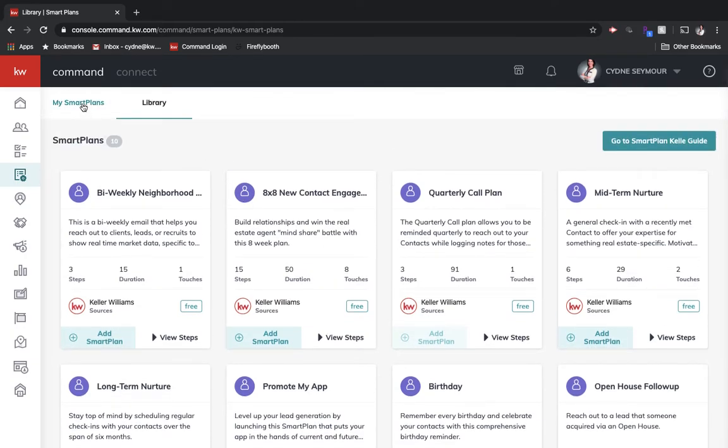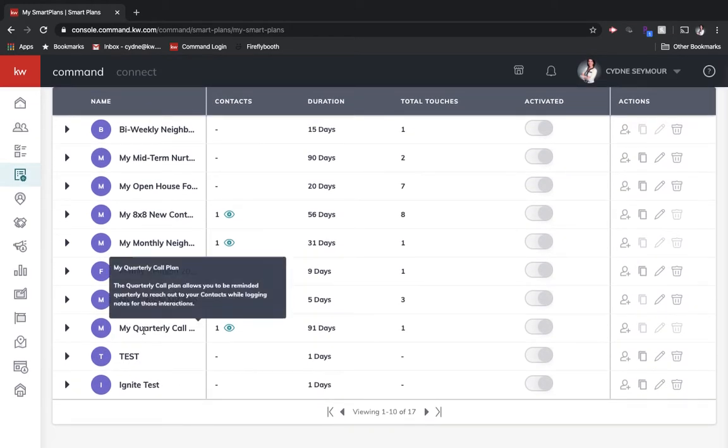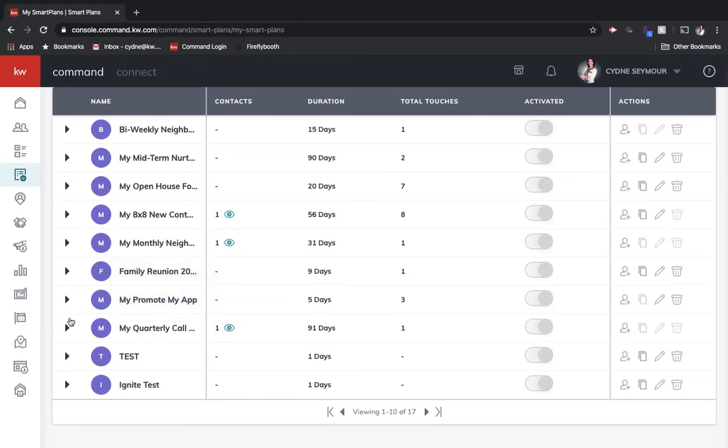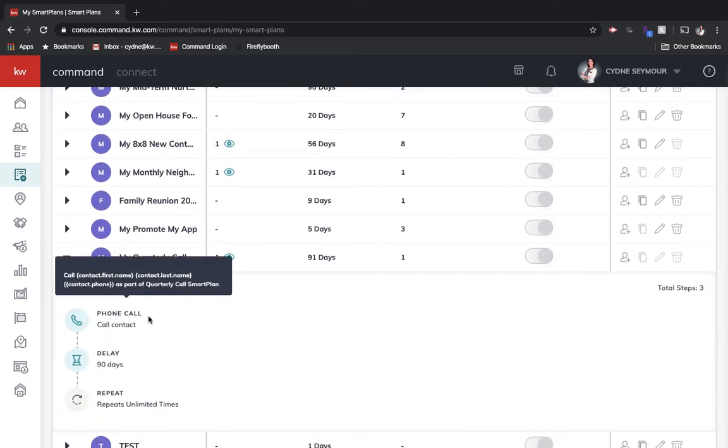Once we've added it, we've got that under My Smart Plans. If we scroll down, we'll see quarterly call plan. Over here on the left, we can see what it's going to do: it's going to prompt me to make a phone call, then it's going to wait 90 days, then it's going to tell me to make another phone call. And it's just going to continue to do that every single 90 days.